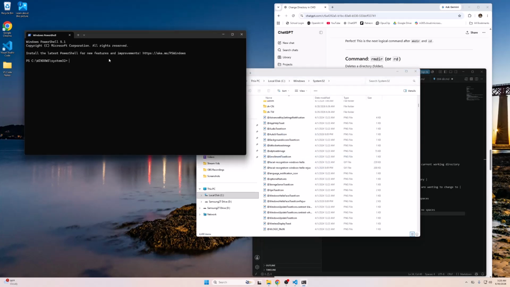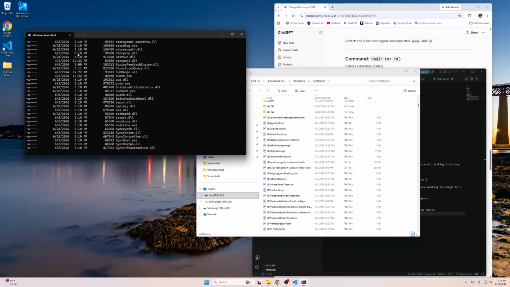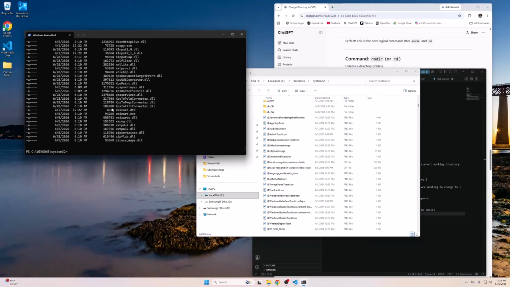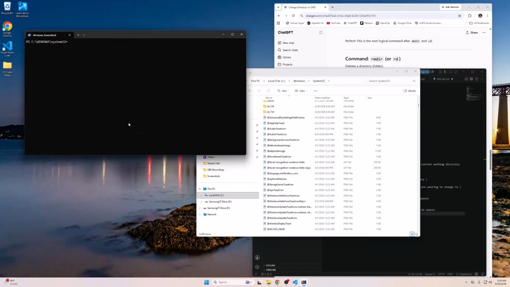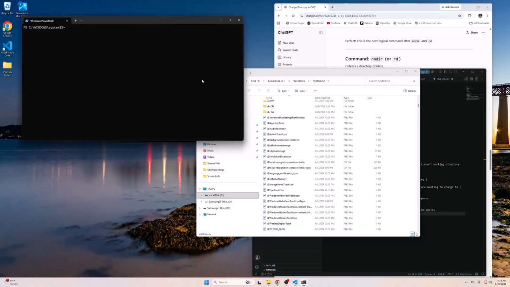So while we're here, let's just check out dir. That's a lot of directories. All right. I wonder if clear works. Perfect. So we can type in clear, and then it'll clean all of that up for us.